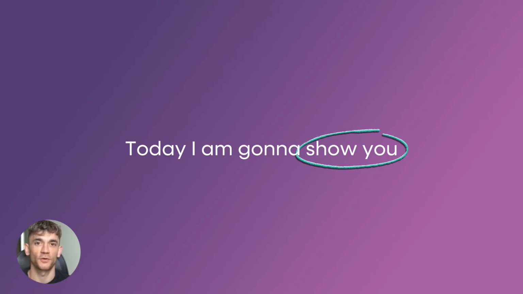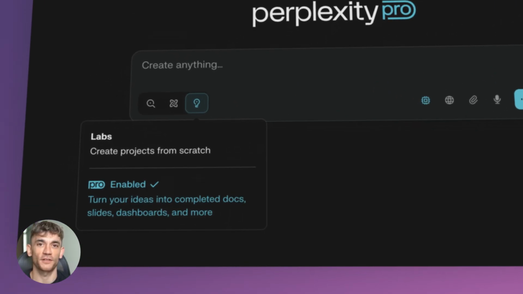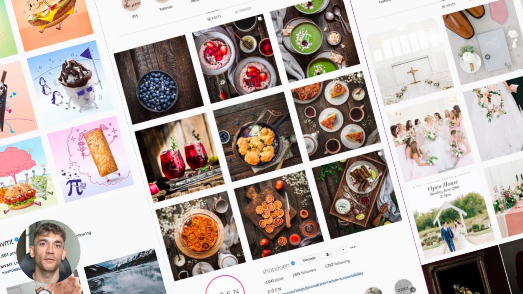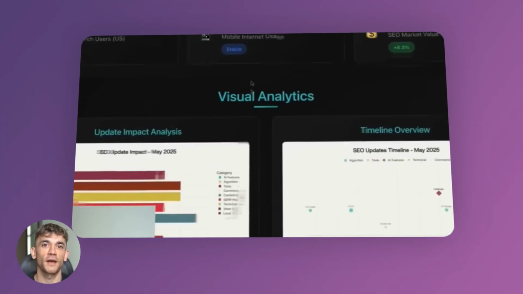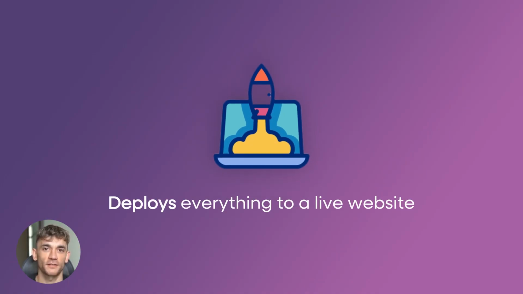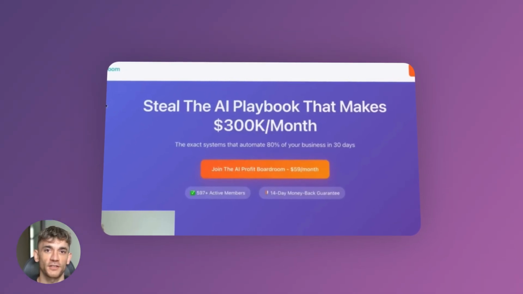Today, I'm going to show you the most insane AI update I've ever seen. Perplexity just dropped their new Labs feature, and it's absolutely crazy. You can literally build Instagram clones, full games, trading dashboards, and SEO tools in one single click. I'm talking about stuff that would normally take developers weeks to build. And get this, it even deploys everything to a live website automatically. This is going to change everything.